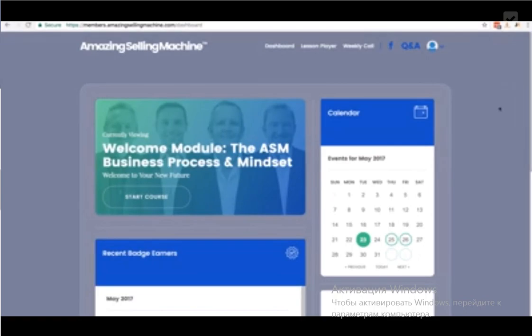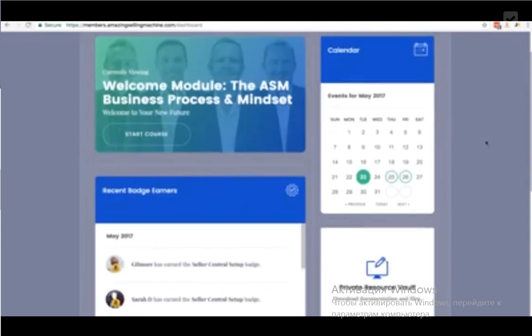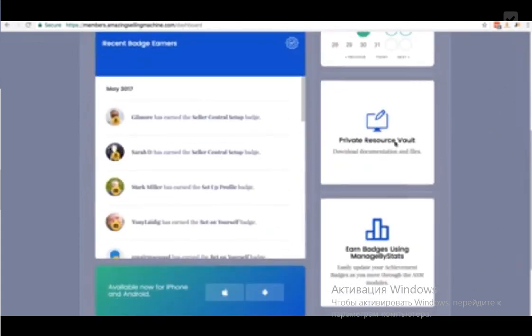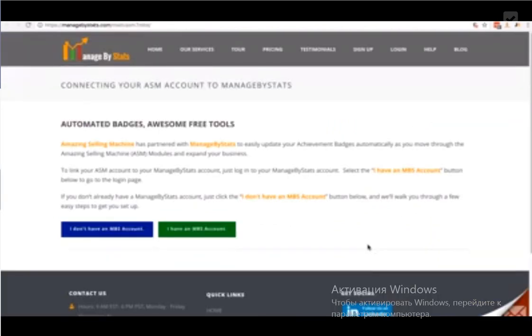So I've logged into the ASM dashboard with a test account. I'm just going to scroll down, and underneath the private resource vault you'll see this earn badges using Managed by Stats. All you need to do is click on this box. It's going to take you to a special link on Managed by Stats that will verify that you're an ASM 7 member so that you get the special deal.